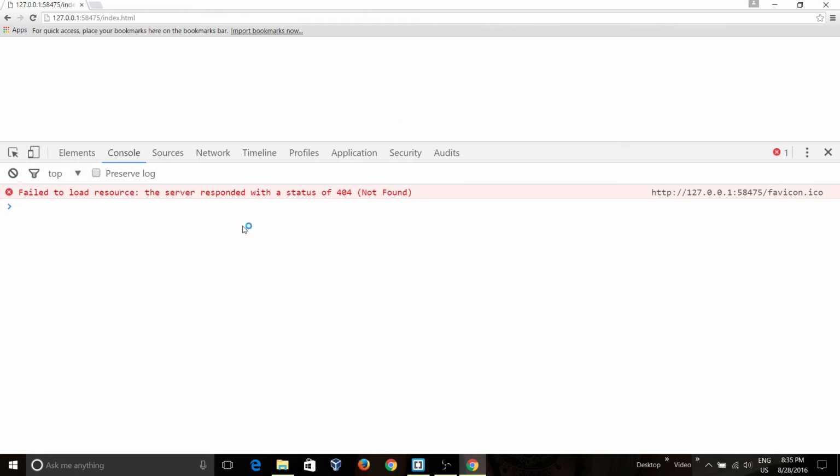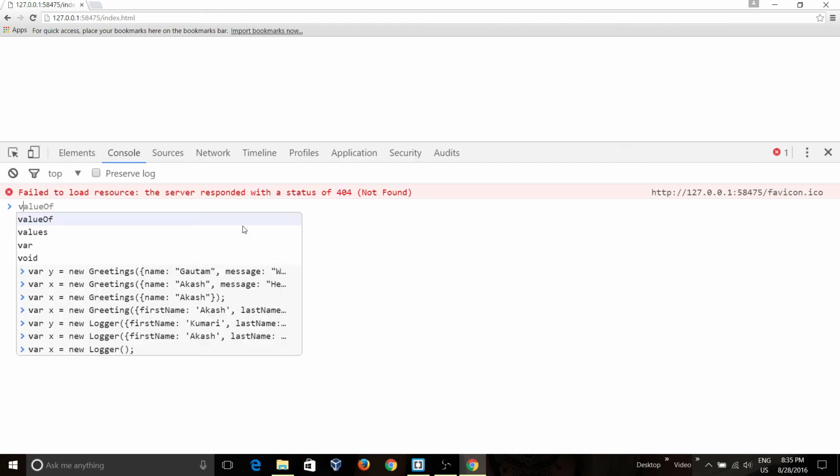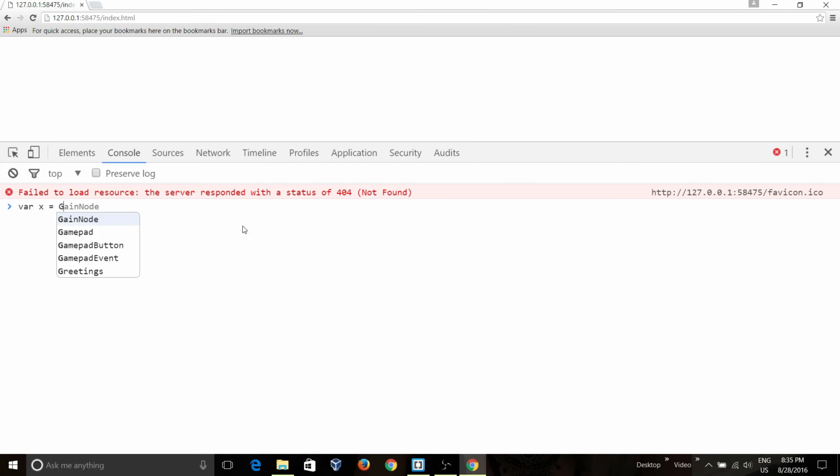I will just run this application in a browser, and then we go to the console and declare a variable called x equal to greetings, and then we are going to pass the name as the constructor, and the name will be Akash, and the message is going to be hello, and that's all.